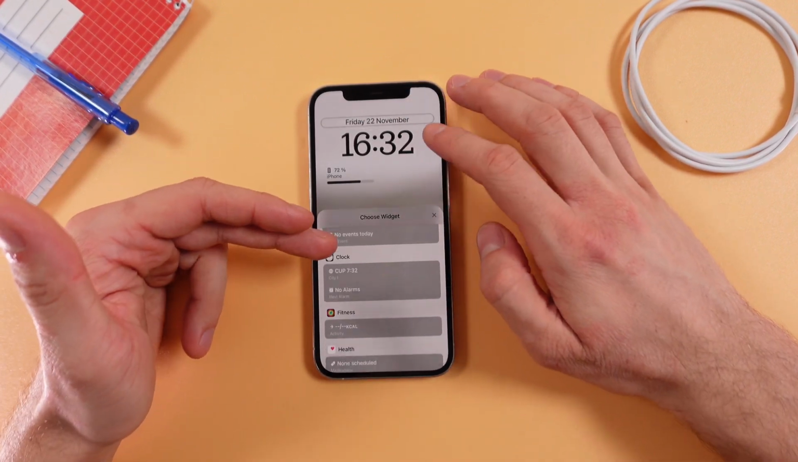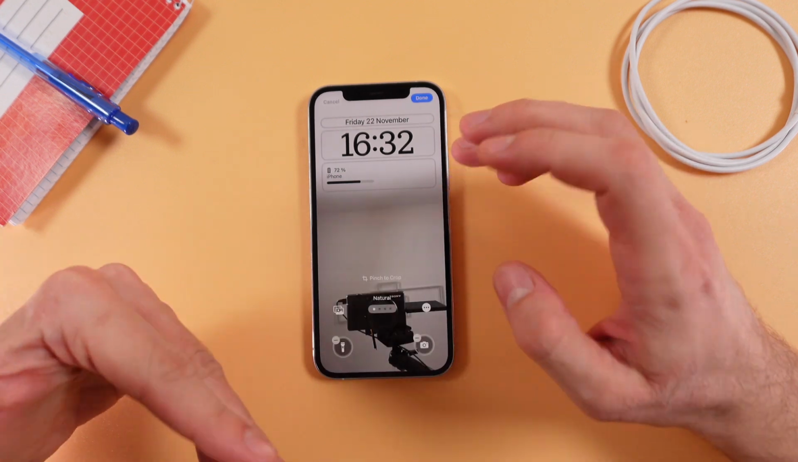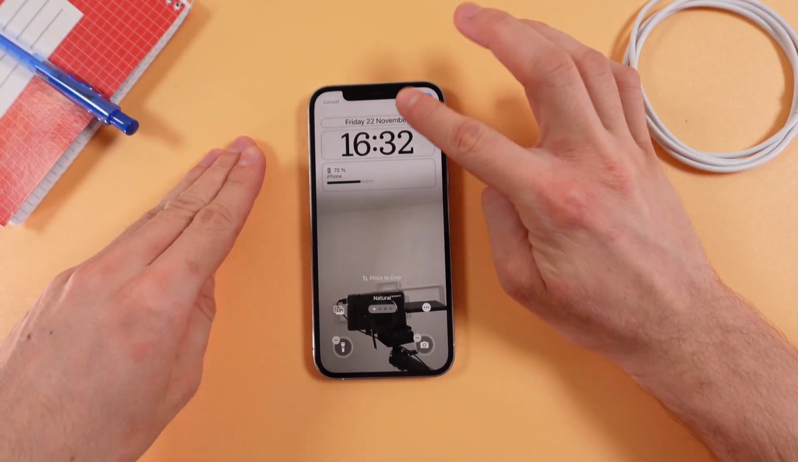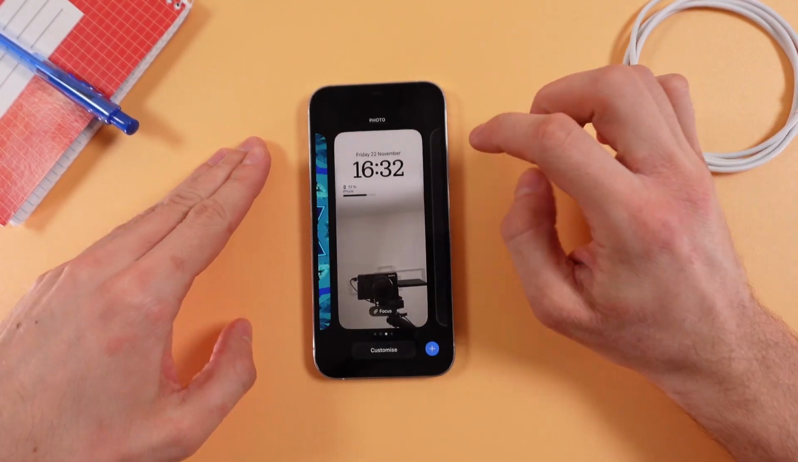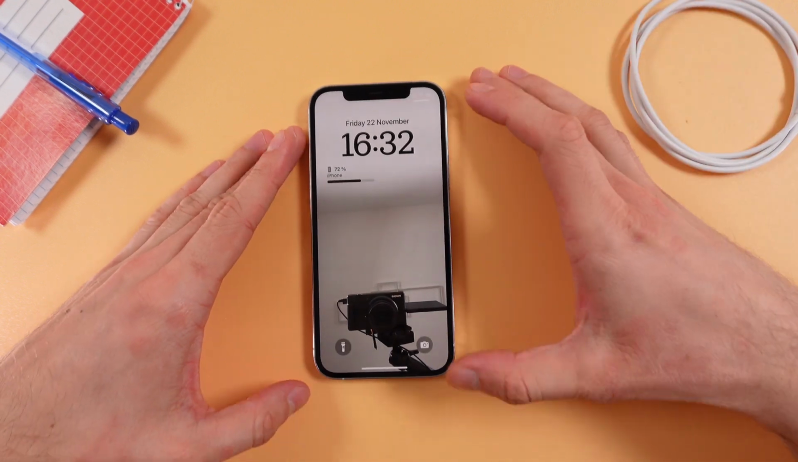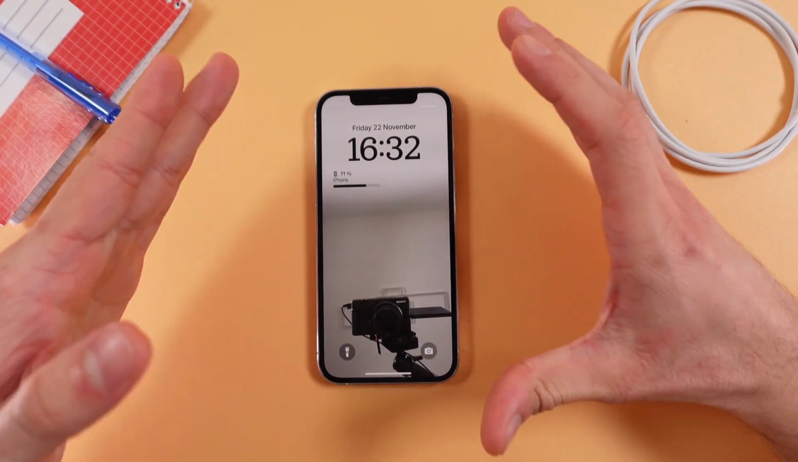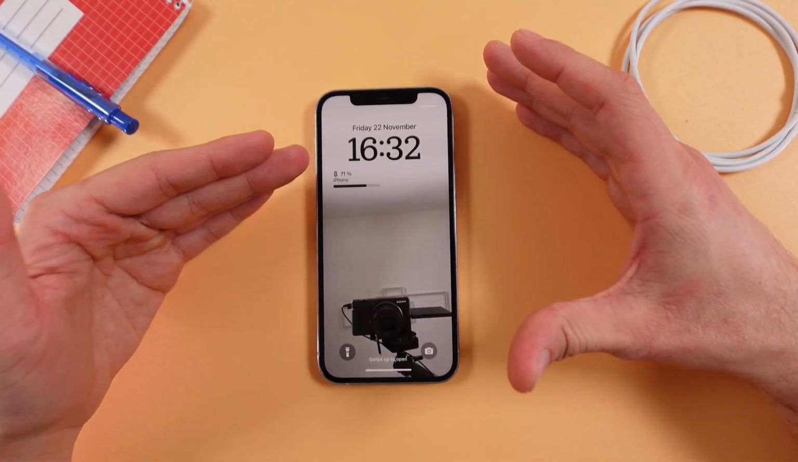Add up some new widgets. Or if you're satisfied with your choice, at the top right corner you can find your done button, simply press on it. And that's it. That's how you add widgets to your lock screen and customize it.